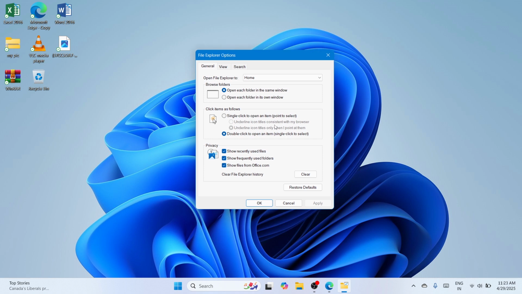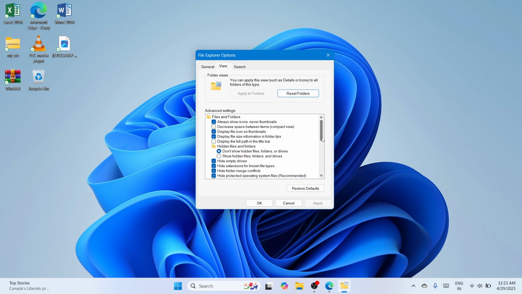So this File Explorer Options is composed of three components, and those are general, view, and search. Then we need to proceed to the view where we can see the advanced settings. So here at the advanced settings, you can see there are settings for files and folders. And from here, at the very first of that, you can see there always show icons, never thumbnails.